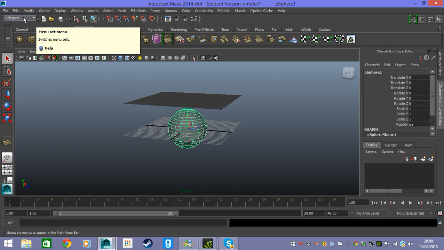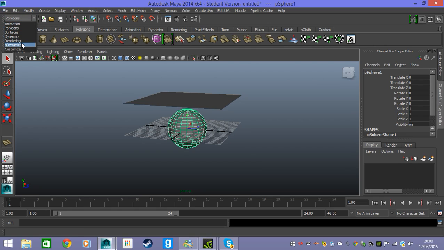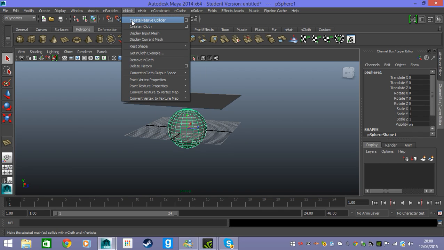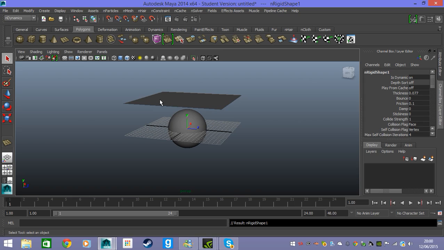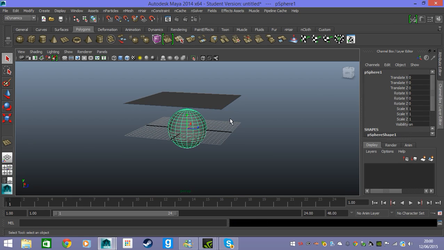Okay, so we're going to go back to this arrow tool, select the sphere, then up here where it says polygons, click that, go to N Dynamics. And with the sphere still selected, we're going to go N Mesh, create passive collider. Now if it's already at the default, you can just click that, or if you're not sure what the settings are on it and you just want it to be at the default, click this option box here, and then go to Edit, Reset Settings, that will reset it. So if we hit Apply and Close, that has now made it a passive collider.